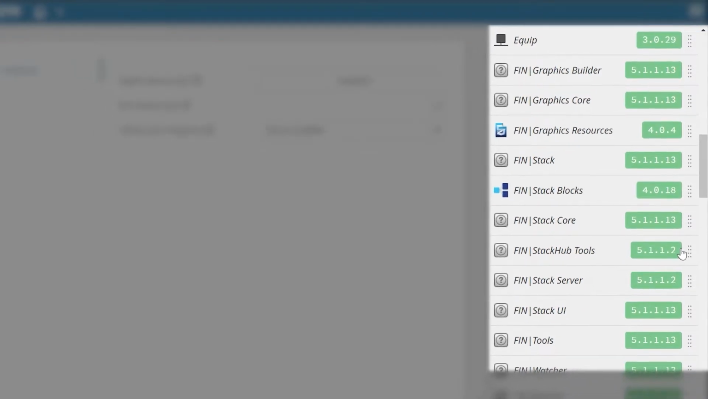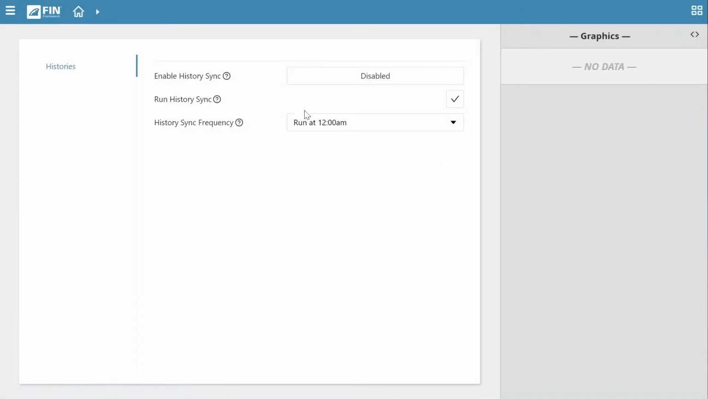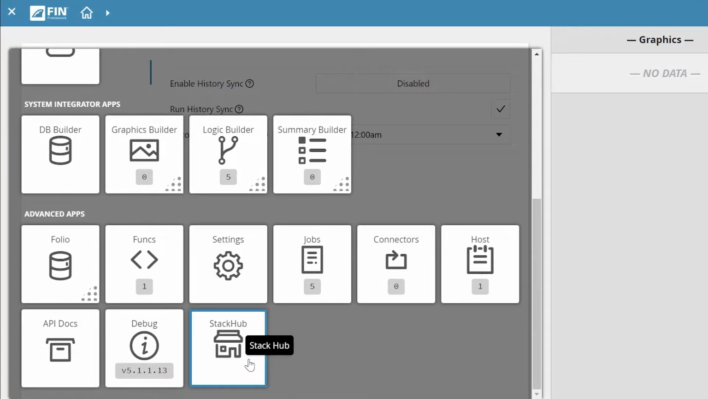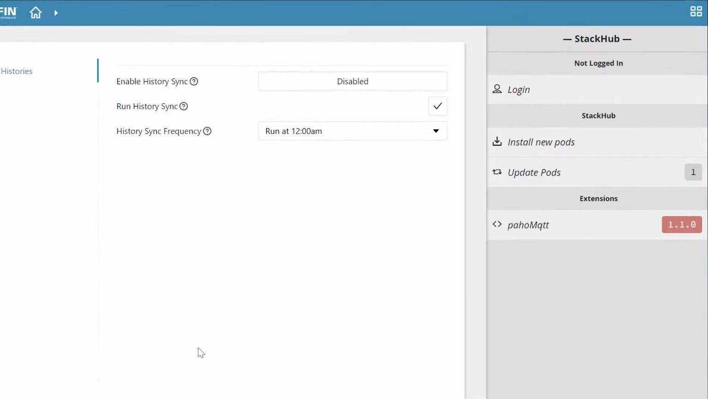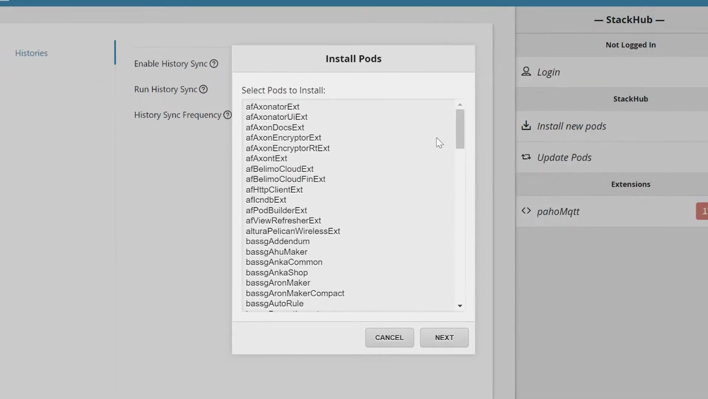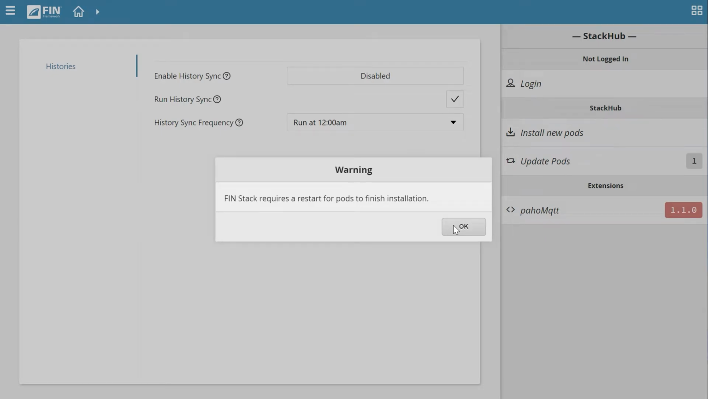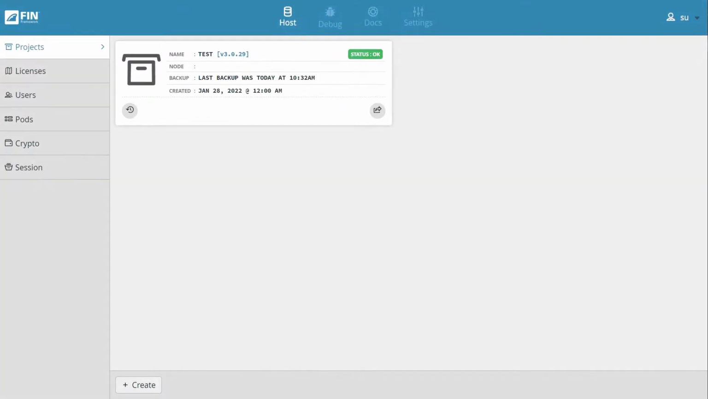Now we refresh the page. Next, open the StackHub application, and then install AF Belimo Cloud Fin extension. Now we'll quickly need to restart Fin to complete installation. Now we need to enable the extension in our project.